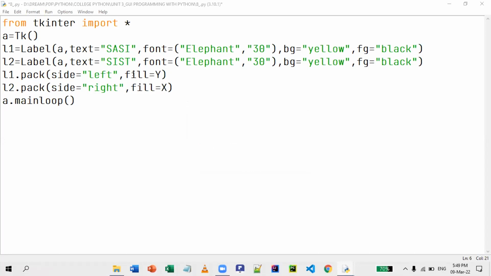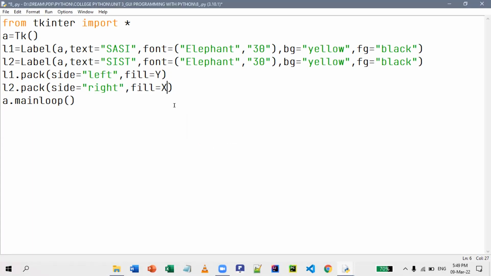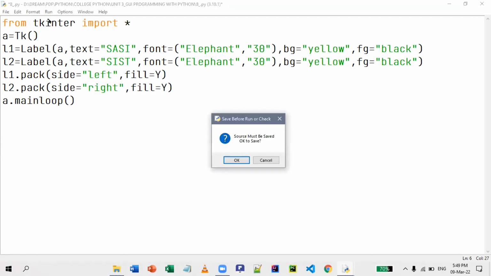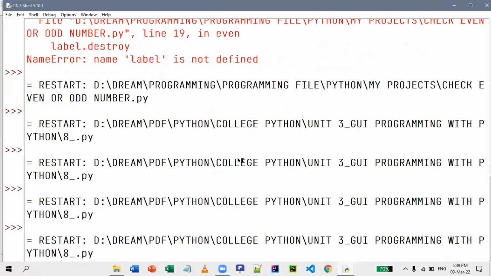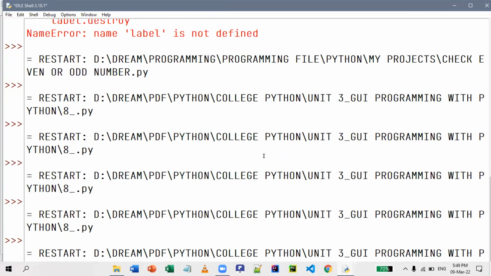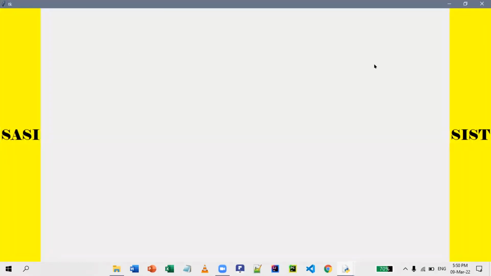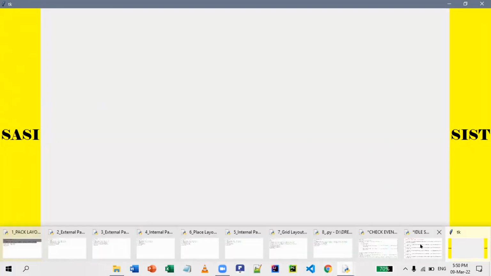Okay, I give fill Y and fill Y. I run this program. I maximize this. So, explain: Sasi is placed on the left side and Sisti is placed on the right side. It will fill the Y axis fully because I give fill Y.